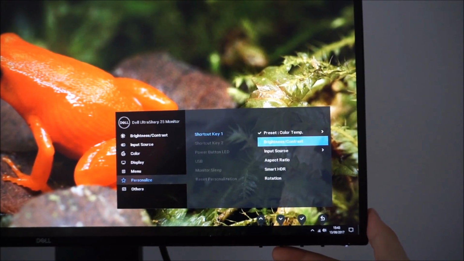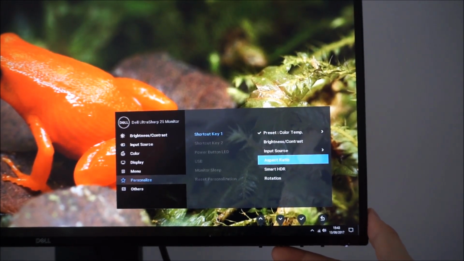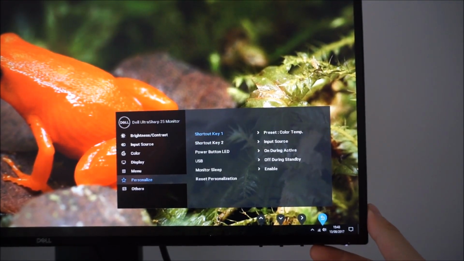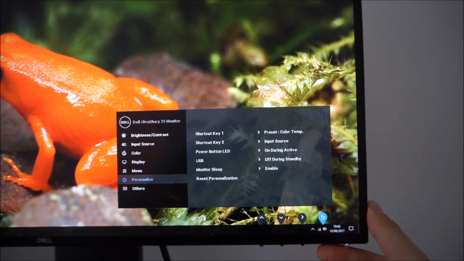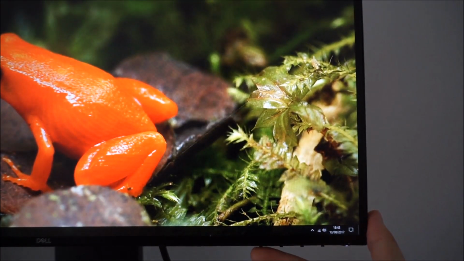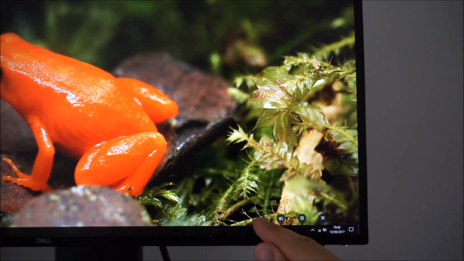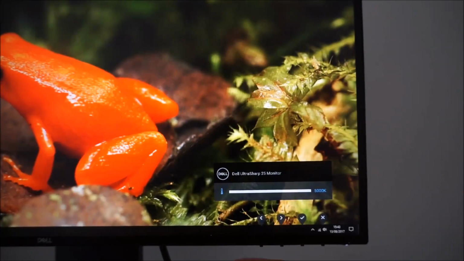Or you can have it show you the brightness or contrast menu, input source, aspect ratio, smart HDR, or rotation. So there are your options there. So I've just changed this to colour temperature. So now you see the icons change to a little thermometer, which is associated with the colour temperature preset. So if you press that, it just goes into the colour temperature mode.